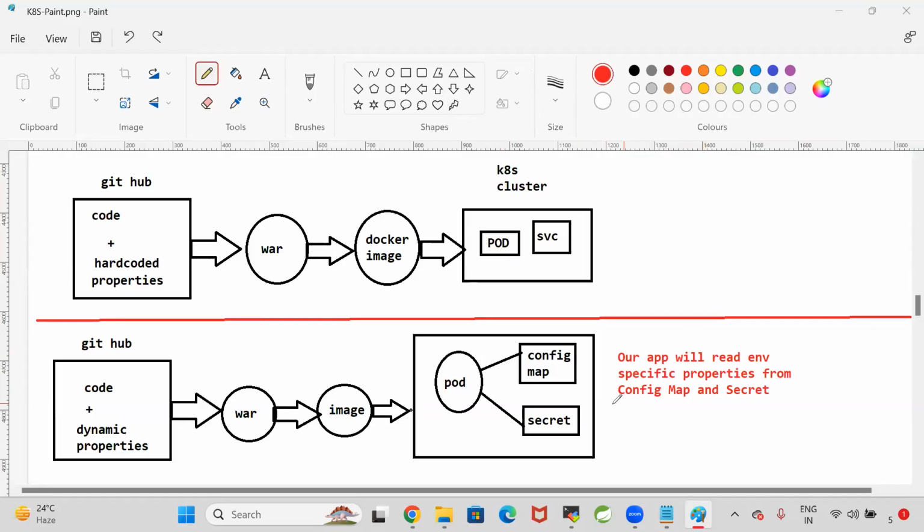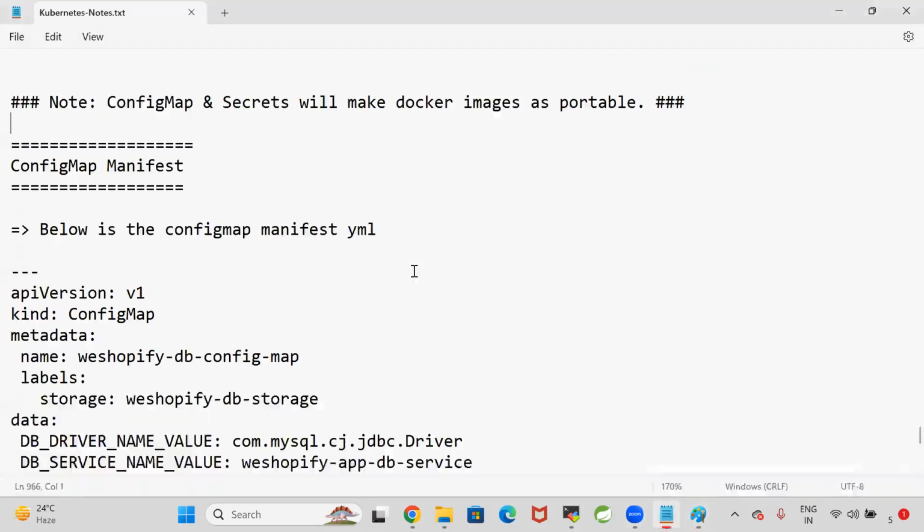Tomorrow, if you want to change from one environment to another environment, you will give another config map and secret, or you will change the config map and secret. You need not modify your Docker image. Your Docker image is portable to read the environment data from the config map and secret. So how to create the config map and secret?